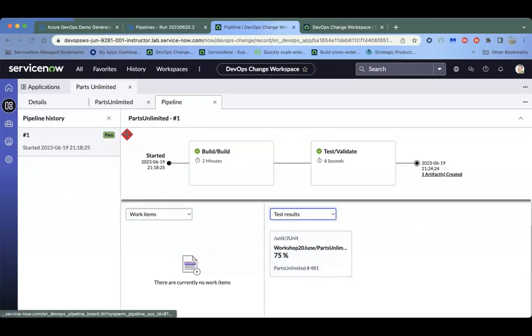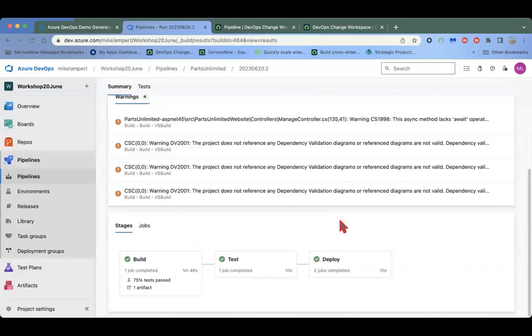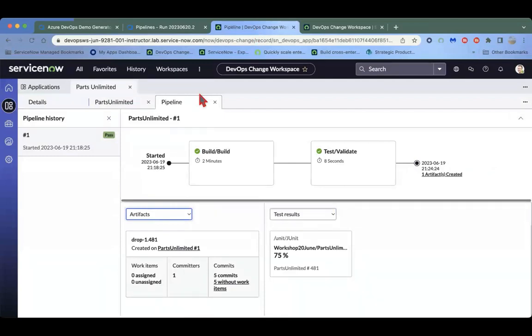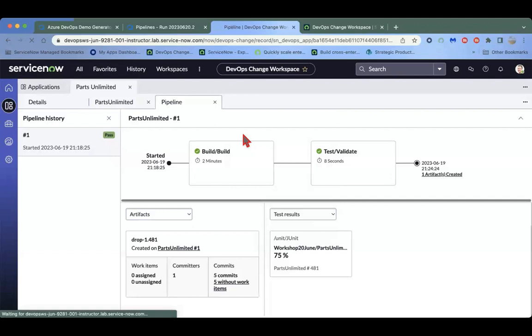So this is not ServiceNow running the pipeline. This is just ServiceNow building a view of the pipeline that is running in ADO. Okay, all right. So what we're going to do is jump back here and see how this is going. Okay, that pipeline is finished. So if I jump back here and just reload this form, I should see the second pipeline execution show up once it refreshes.